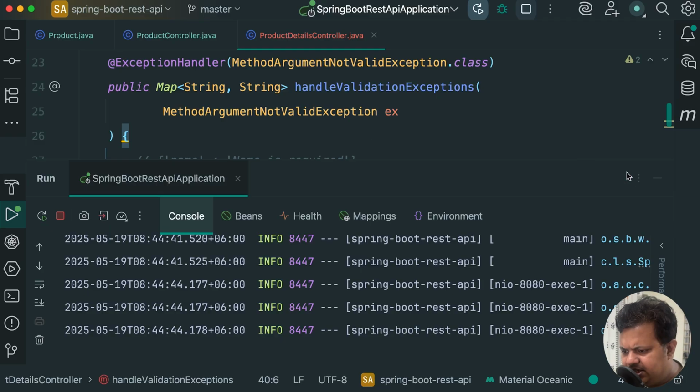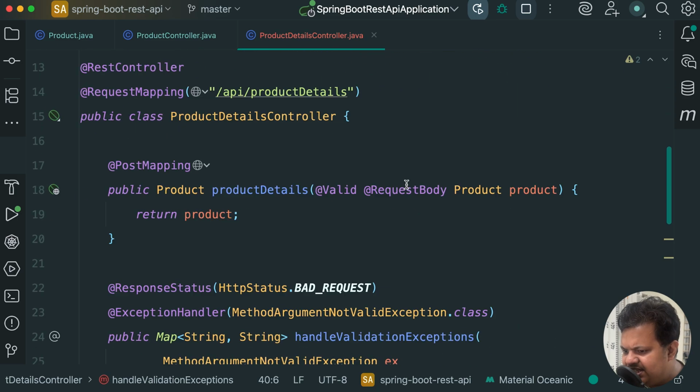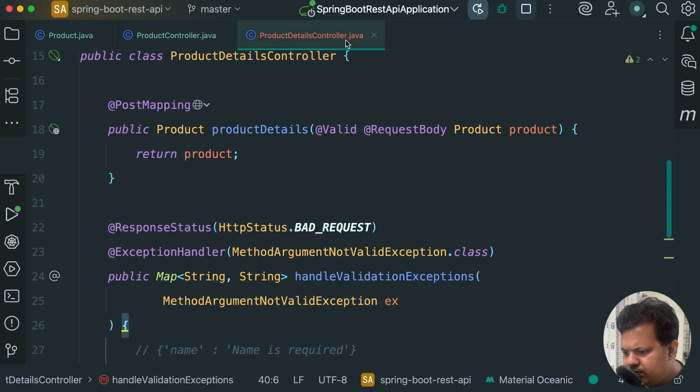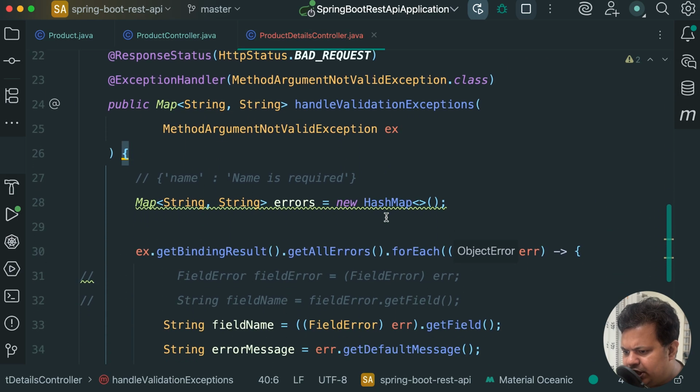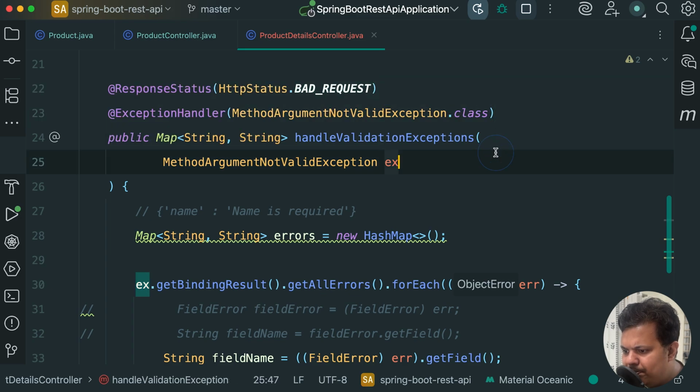But let's be realistic. Is copying this handle validation exception method into every single controller the best approach? Imagine a large enterprise application with dozens, maybe even hundreds of controllers. Duplicating the code everywhere would lead to a lot of boilerplate, make it harder to maintain consistency, and increase the chance of errors if a change is needed. Clearly, this is not the clean, scalable solution we aim for, especially with a powerful framework like Spring Boot.